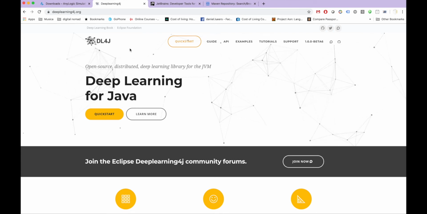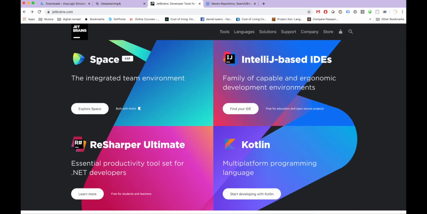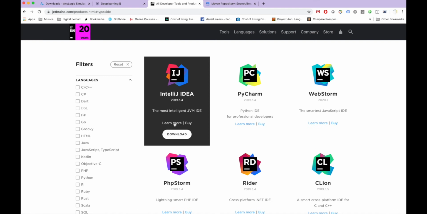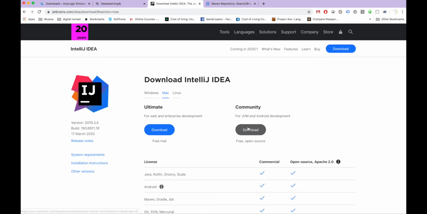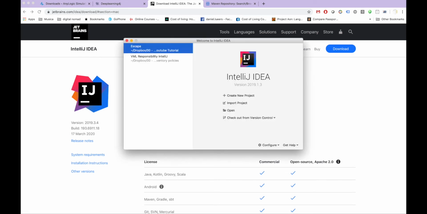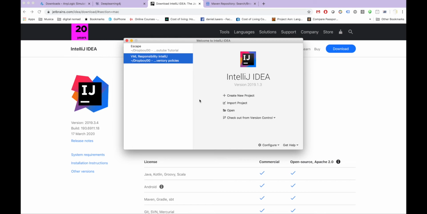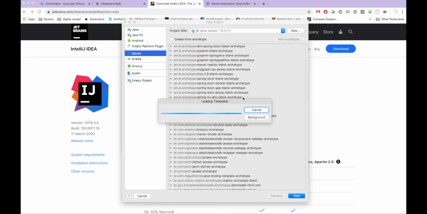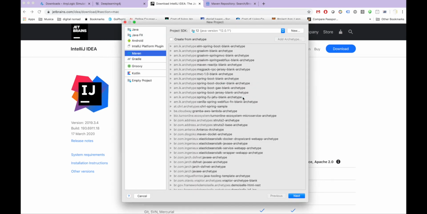To generate them, we will use IntelliJ. You can download it from jetbrains.com. You can find your IDE here, IntelliJ IDEA, and you can download the community version, which is free and open source, and that's it. When you download it, you will see this window, and you can just create a new project. This new project's objective is to generate the jar file that will contain all the deeplearning4j libraries.